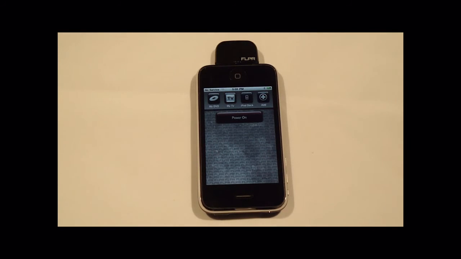Press the Power On key, and that will actually turn on our DVD player, TV, and our iPod dock.